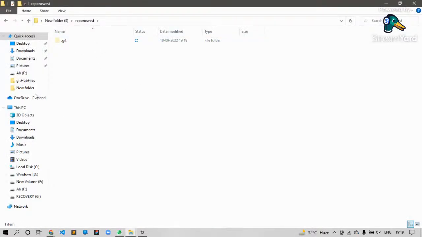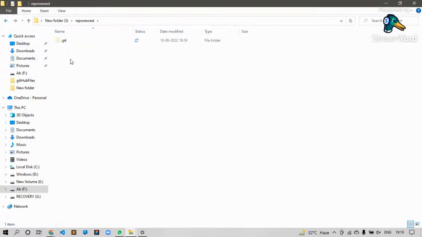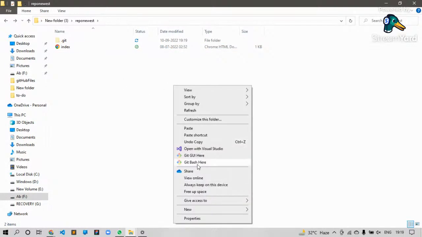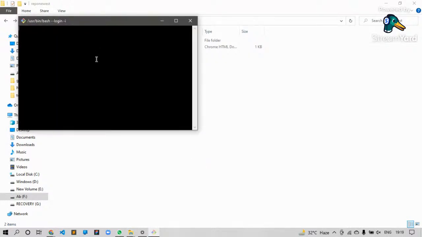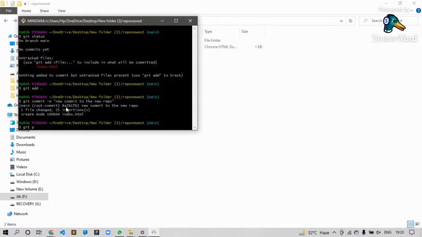We have a .git folder, and let me add some file. Control V. Git Bash here. I will write git status. This is a red file, it means a new file has been added. Then git add dot, git commit -m and a message, new commit to the new repo. Then git push.